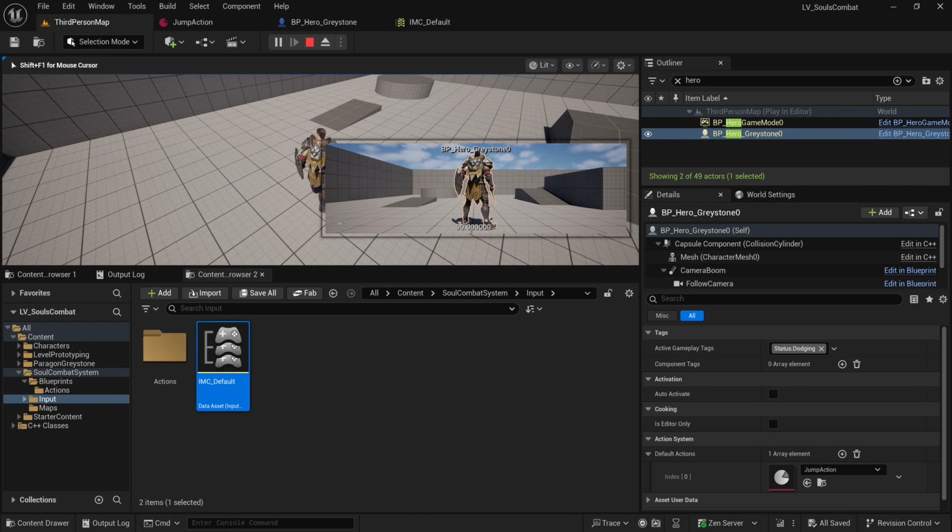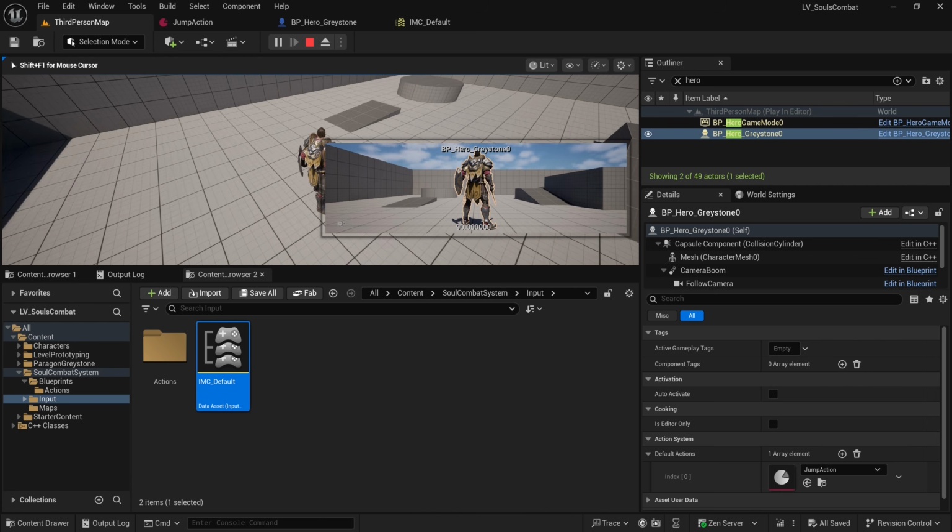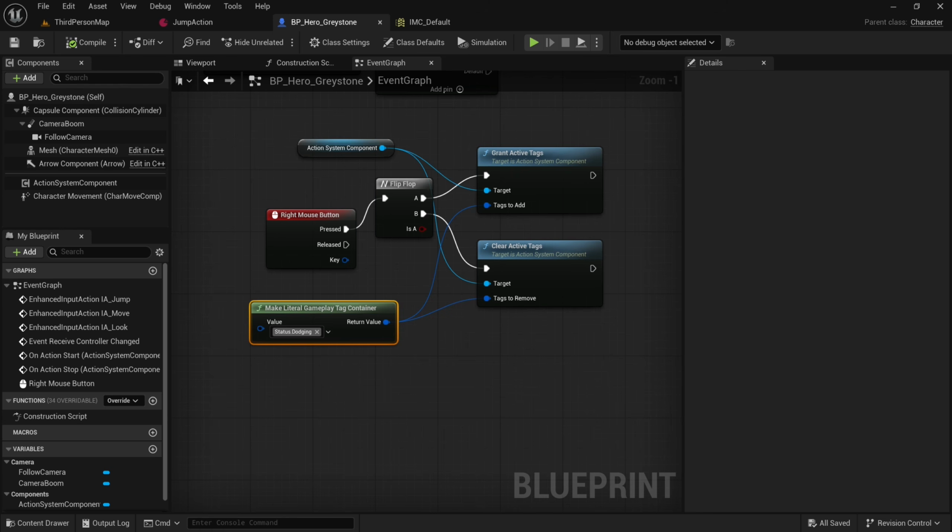So if status dodging is here and I try to jump, I can't. So that's working correctly. And that is because we added status dodging to the blocked tags for the jump action. If I press right mouse button again, it removes it and I can jump again. So we have confirmed that everything is working correctly.